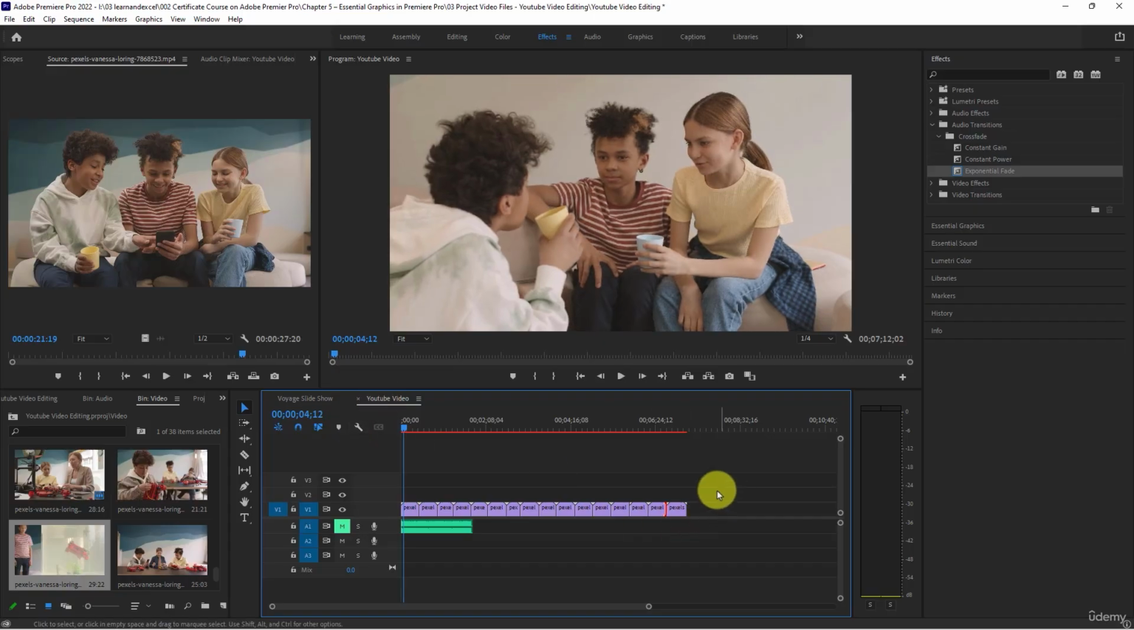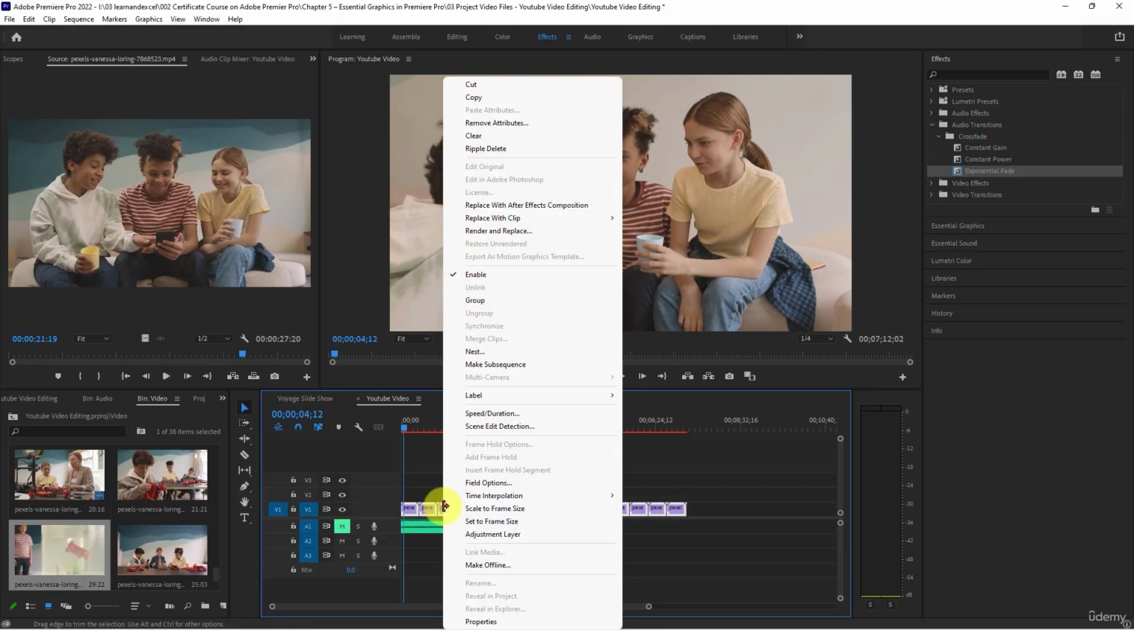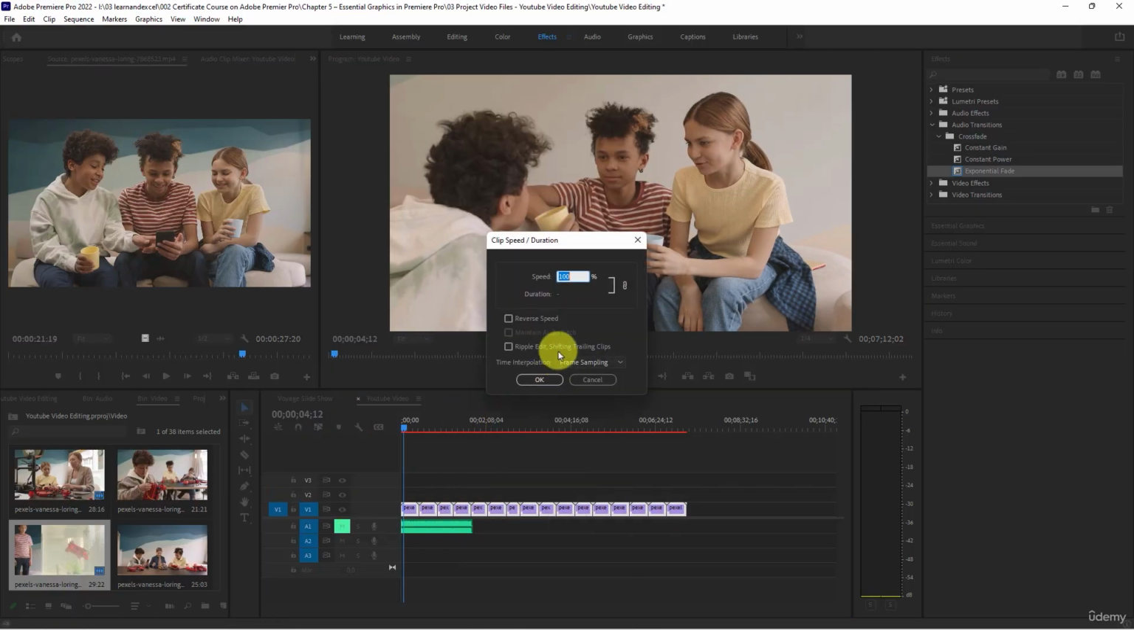Now you can see I'm going to adjust the duration. So I set the speed, I just choose this ripple edit shift. I'm going to set that speed to 200.